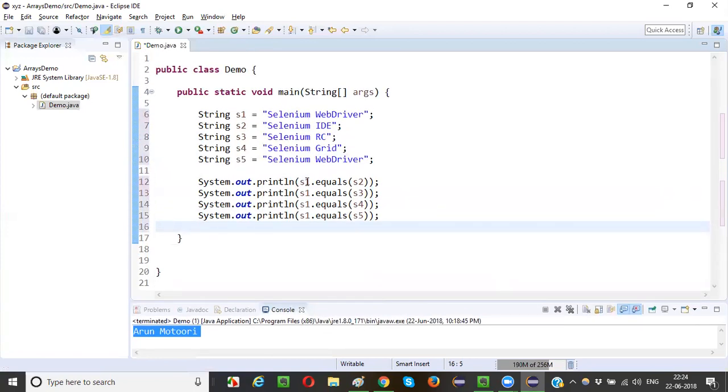So can anyone say the results here, guys? What will be the type of the result here? Anyone? Is it Boolean? Yes, Boolean, guys. That's correct. So s1 is Selenium WebDriver, dot equals s2. s2 means Selenium IDE. Is Selenium WebDriver equal to Selenium IDE? When you compare these two strings, are they the same or not? Not, right? So here false will be printed.